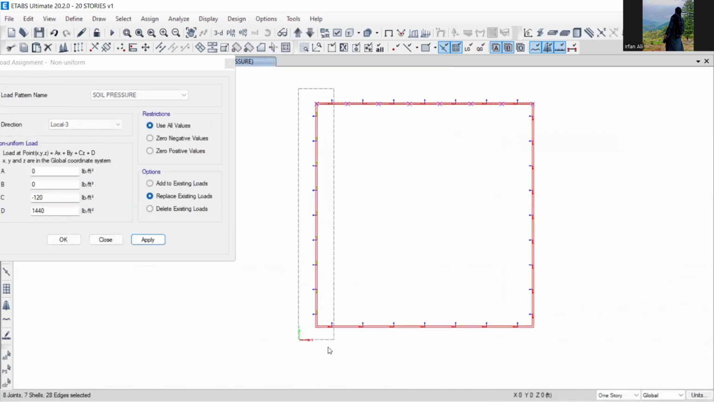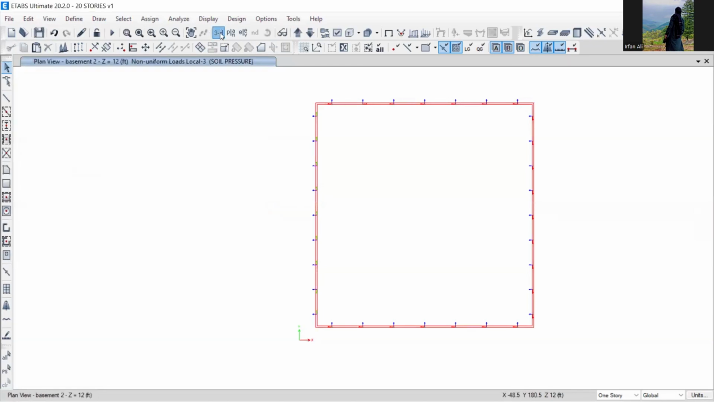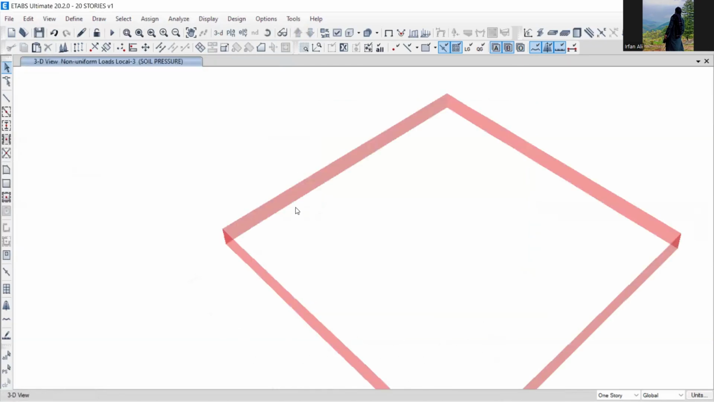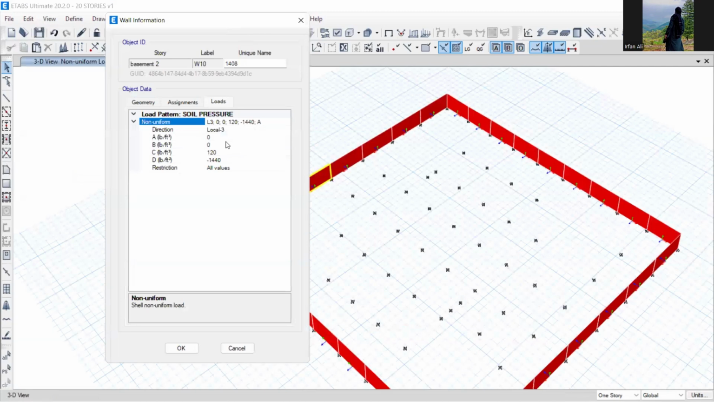And the next one, where I have tried to invert the direction, click this. This is outward. What you have to do is take this as positive and take this as negative. So the loads will be applied. If I right click on it, you can see that the load has been applied, which is the load pattern soil pressure, and it is non-uniform in the direction of the local 3 axis.